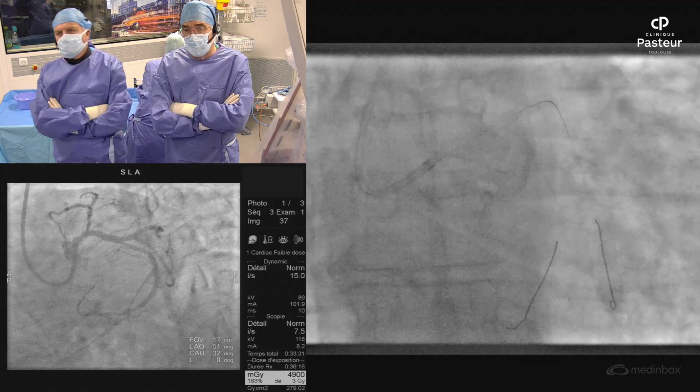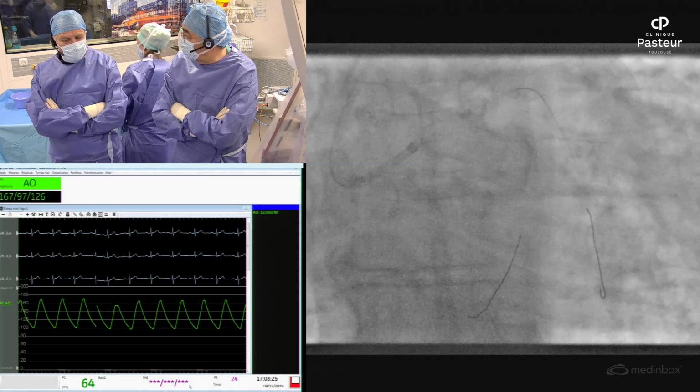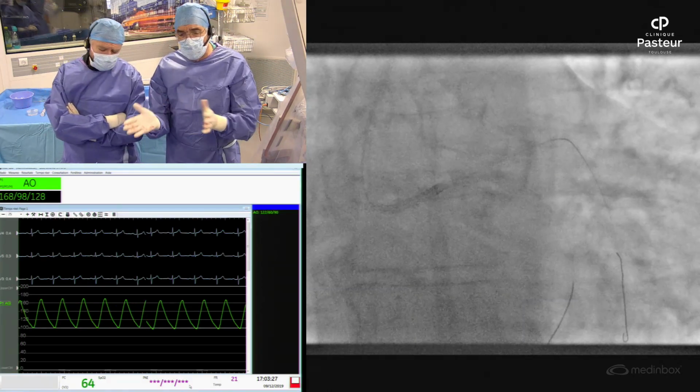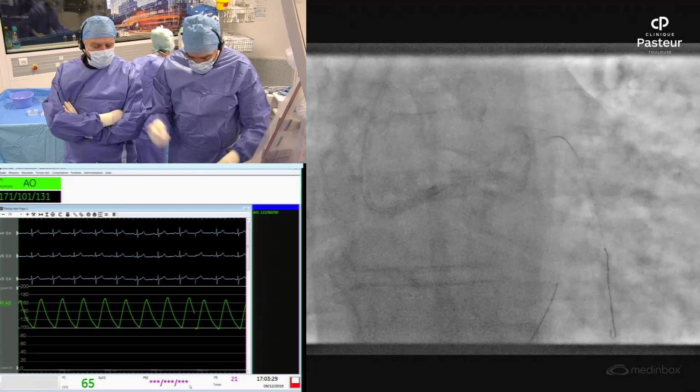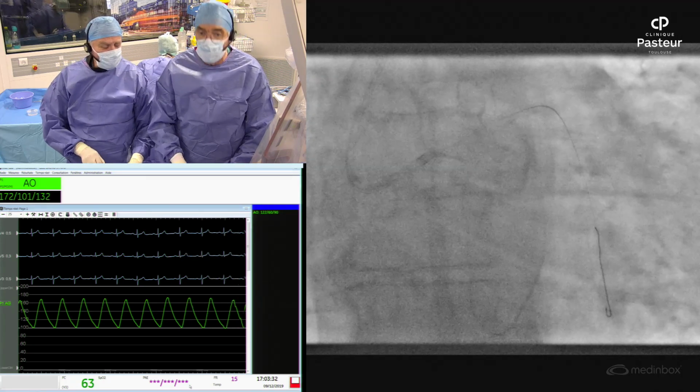And we inflate at least 20 seconds, 15 to 20. And then we deflate at the same time. We try to deflate simultaneously.